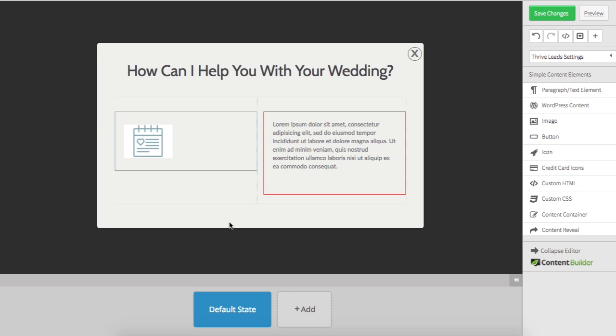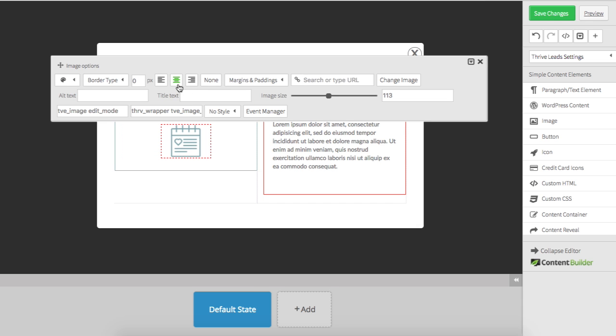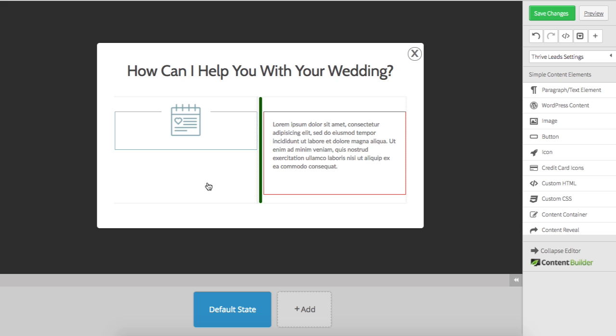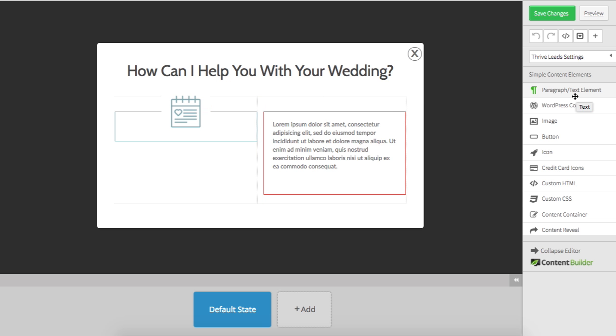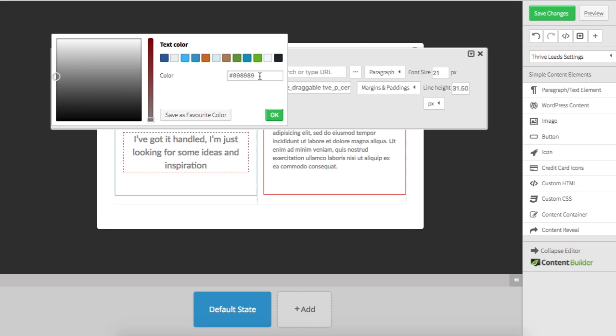And I haven't actually changed the background color yet, so I'll do that now. And I'll center align this. And this is how you can get it to overlap. You just need to play with the margins. So that's not high enough, so I'll just put it negative, a little bit more, not quite centered yet. And I'll just add a text element in here and play with the sizing and colors.